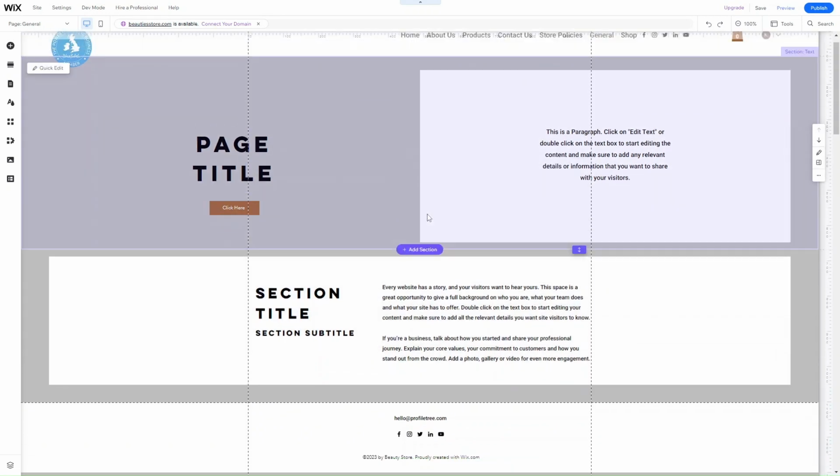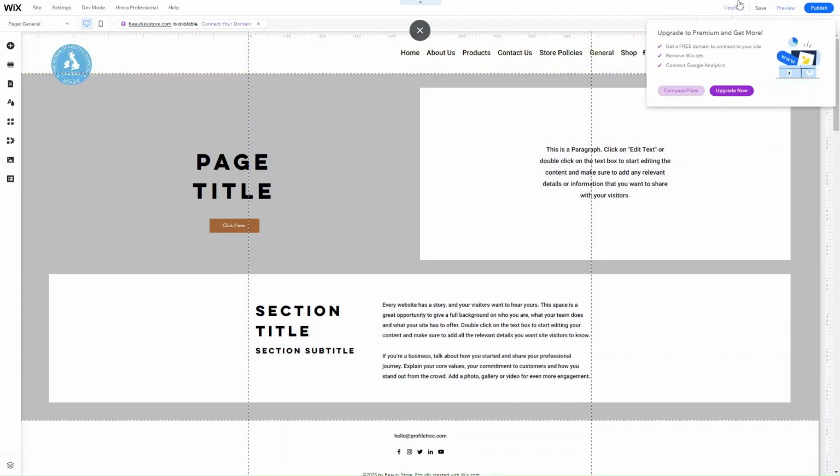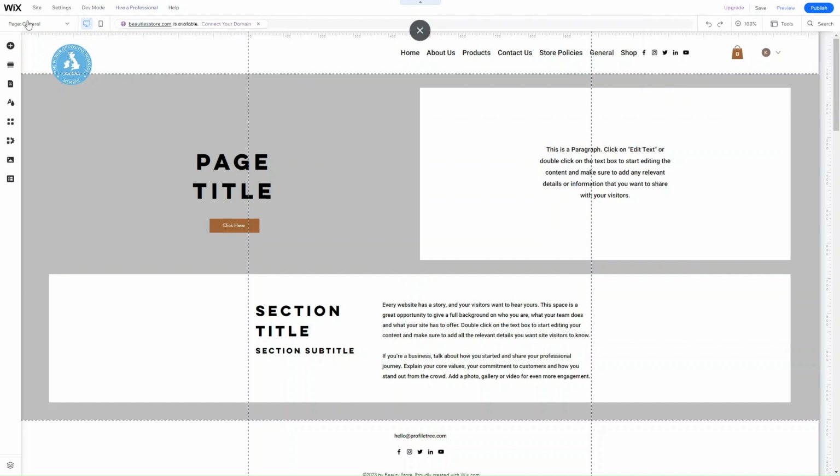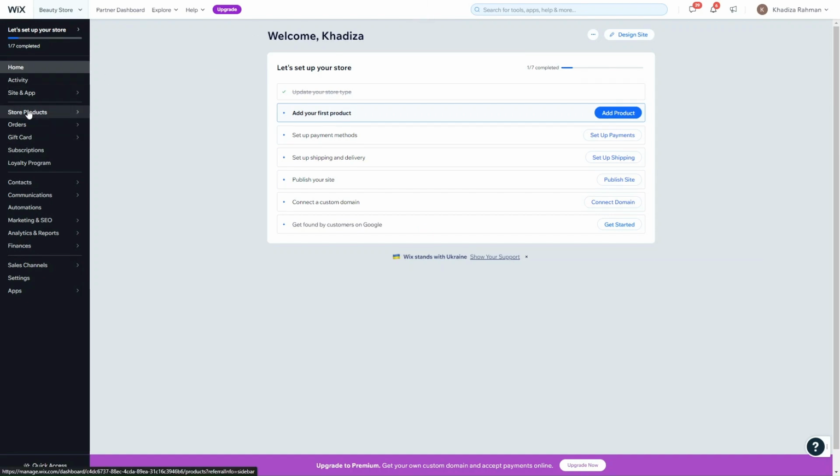When it comes to things like editing the products and any blogs, that's usually done on the dashboard. So if you go back to the Wix site dashboard, you'll see some other tabs, for example, for products lined up on the left. So you can see on the left you've got your store products.